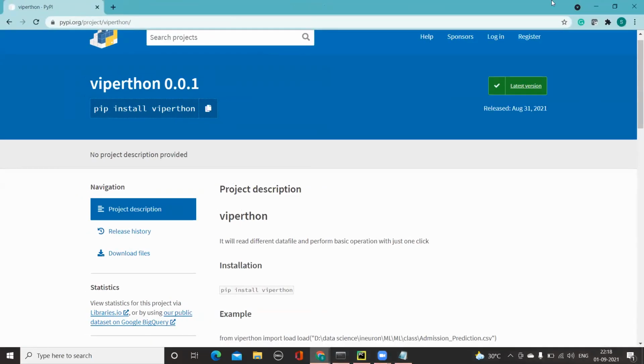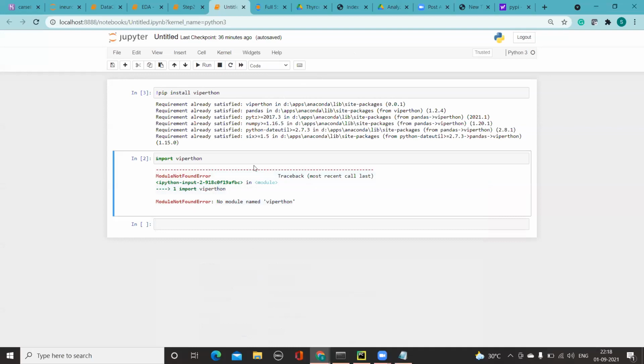But the problem is, when I'm trying to import this, installing is working perfectly fine. I am able to install this Viperthon. But when I'm trying to import it, even after restarting my kernel, it is not working. It is giving me the error, no module named Viperthon.